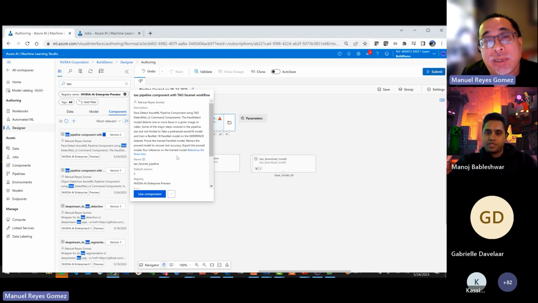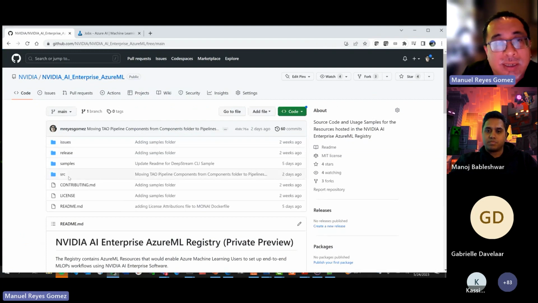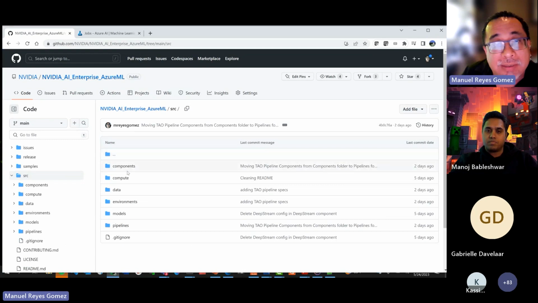This is great. When you are using the component, in this case the pipeline component, there is a link to a reference file which will bring you to a particular repo. This is a repo where you could find different sets of data. There are two main directories here. One is called source. Source has all the raw files, the YAML files, and the code that is used to power the resources you see in the registry.